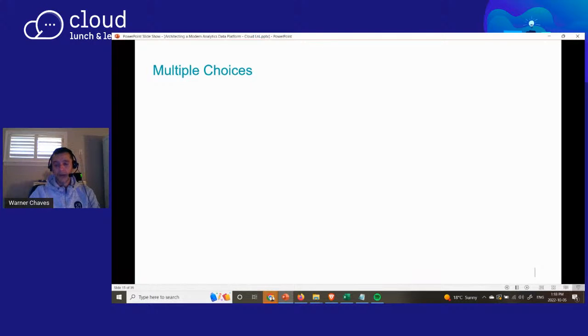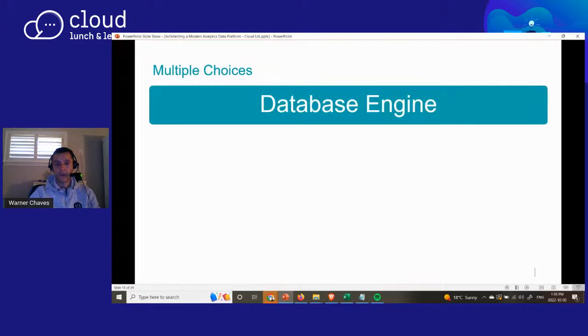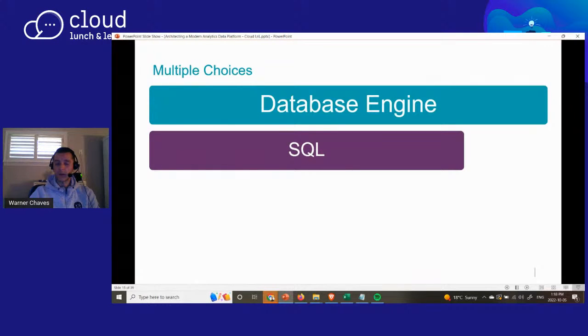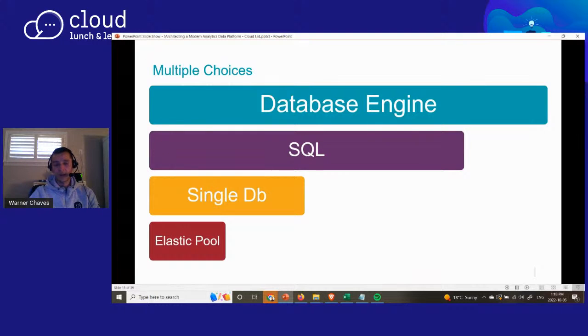Very important to know your stack again, because I want to illustrate how when you build an architecture, you have to go through a big tree of multiple choices for every component. I'm just going to use one example here, right? Let's say I figure out my architecture needs a database engine. Then it's like, well, is it going to be a SQL database engine? If it's going to be a SQL database engine, do I need a single database? If it's a single database, do I want to put them in a bunch of elastic pools? Do I want to make it a hyperscale database?